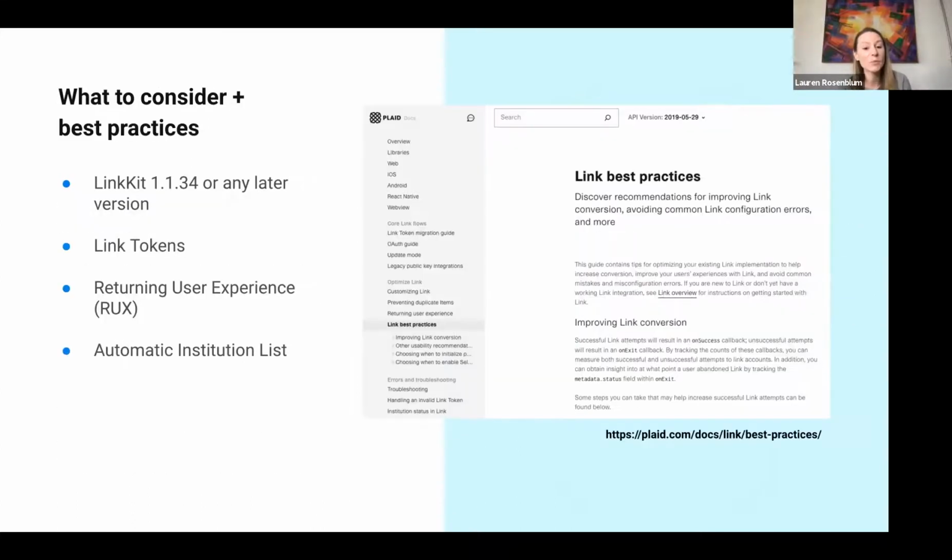And with the next slide, we're going to go over how to get more out of Plaid Link. So there are a few suggestions that we're going to cover here today. But I do want to also call out that within our docs, if you just go to plaid.com/docs, there is a list of best practices that you can follow that encompasses what we're going to talk about today, and then even more topics. So first, we recommend that you use LinkKit 1.1.34 or a later version.